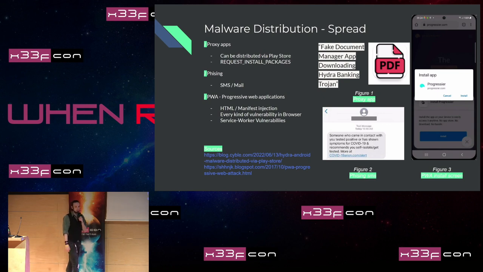And the third way is to install a PWA. A PWA is something like an embedded web application which can have the same behavior as a native one, and we can use attack vectors like HTML or manifest injection in them, or every kind of vulnerability we can have in the browser and also in the service worker. And this is the third figure here. Here we can see that we can download this application and install it on the home screen as a normal one.